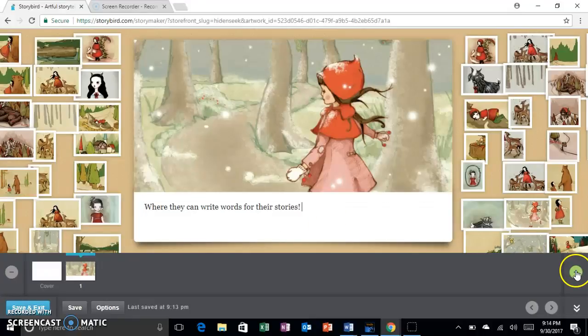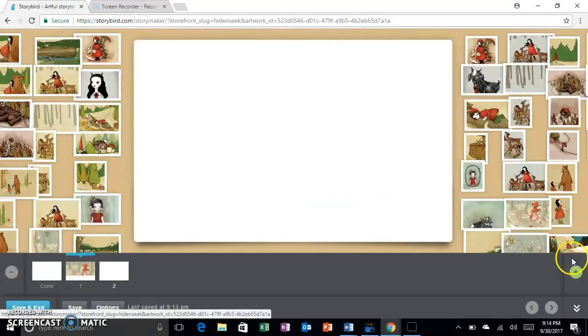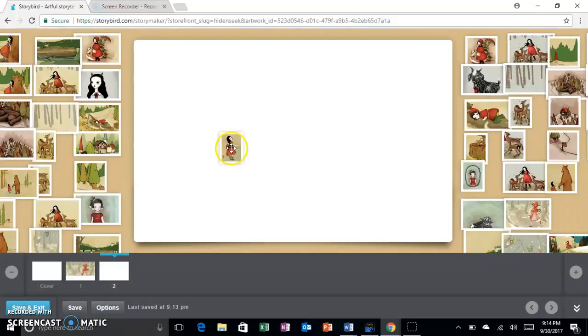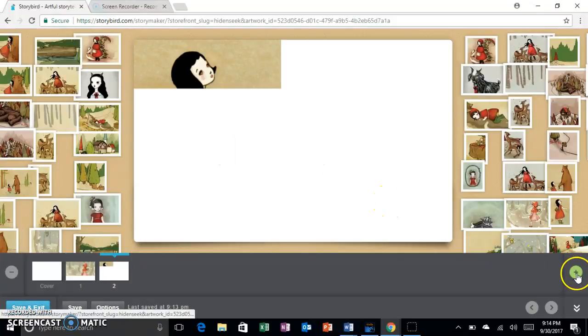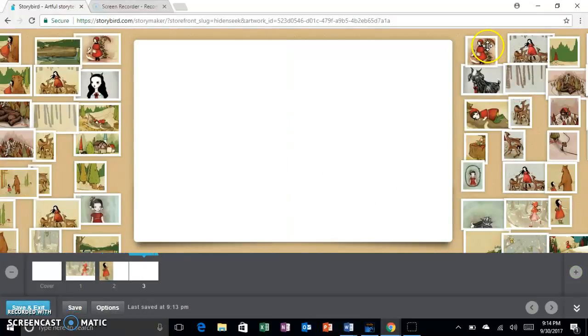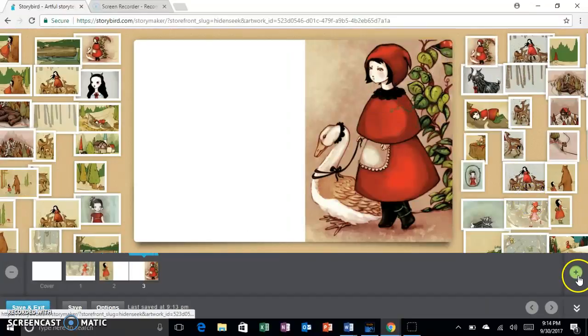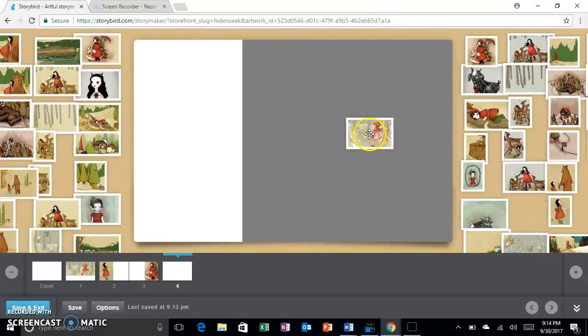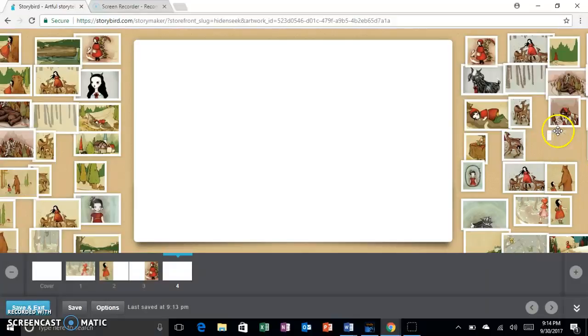To add a page, you come over here to this plus sign at the bottom. After clicking that, you can add any number of pages and just continue your story. See, we've already done this one.